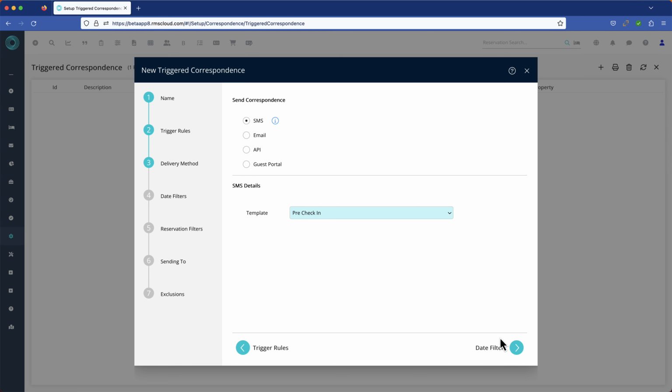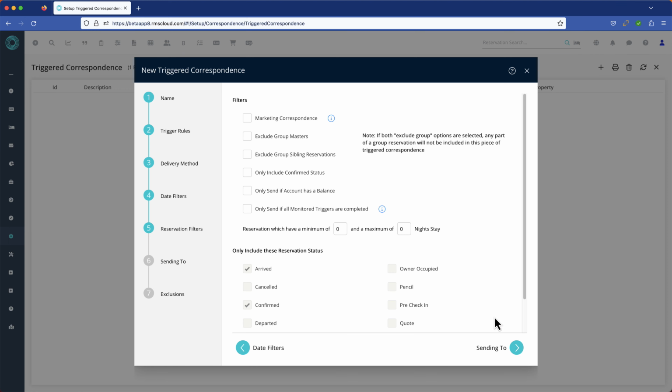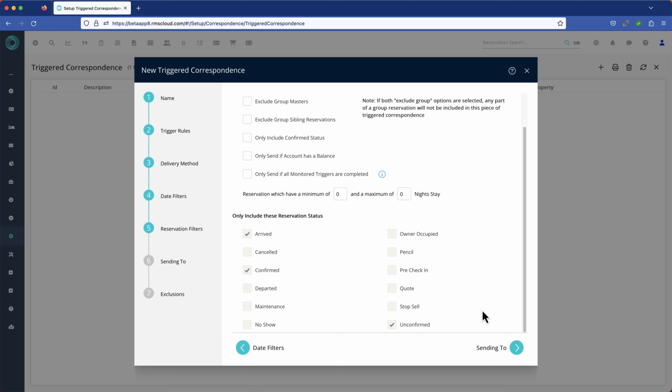The delivery method will be a text message, and we're going to choose that text message we just created earlier. Date filters is going to be all the time, I should imagine. I can't imagine a time when you wouldn't want to use this. It's going to go to people who have arrived. You can take the tick out of that box if you like, but definitely confirmed and unconfirmed.